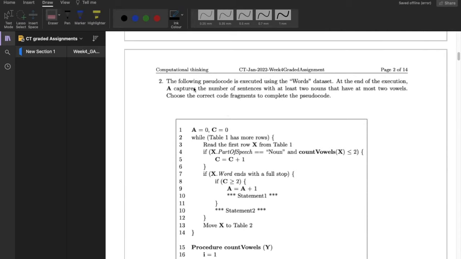So let's read the second question. The question goes like, the following pseudocode is executed using the words dataset. At the end of the execution, A captures the number of sentences with at least 2 nouns that have at most 2 vowels. So we need to find the number of sentences. For example, if these are some set of words, for example these 3 sets of words, and they make a sentence, we need to find those words inside this sentence which are nouns and also have at most 2 vowels. So there must be 2 words inside it which must be nouns and have at most 2 vowels.